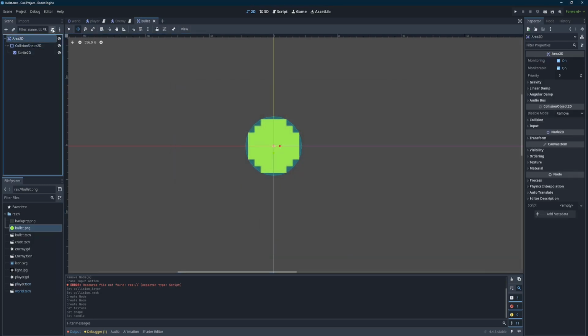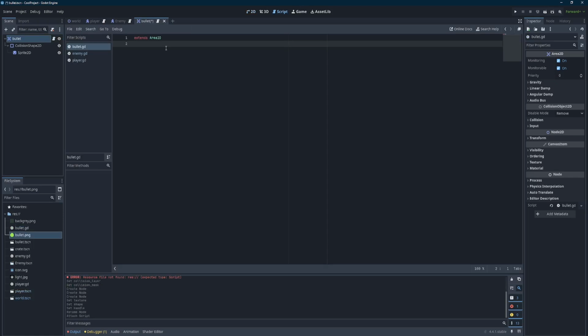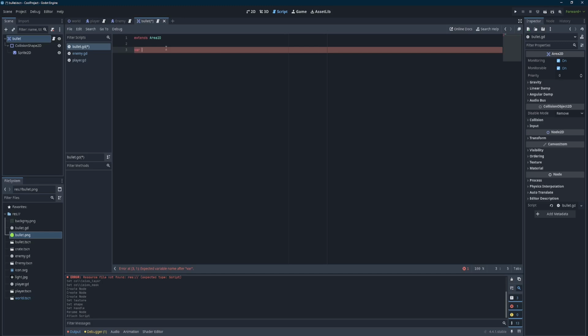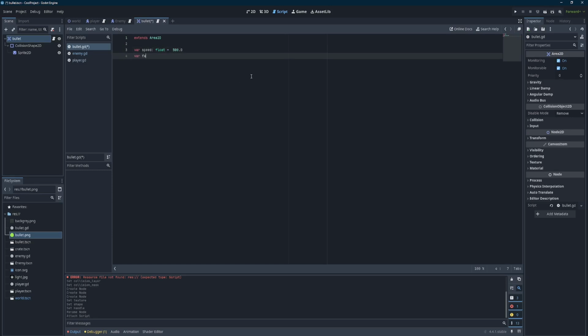Okay, now I need to add a script. First thing we're going to want to do in this one is get a few variables declared. So first variable we need is speed. Make this a float. Let's make it equal to 500. Let's say a damage variable is something we can control as well. So say we get upgrades later, we can increase the amount of damage that a bullet will do. Let's start it at 5.